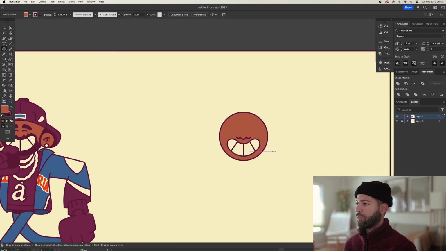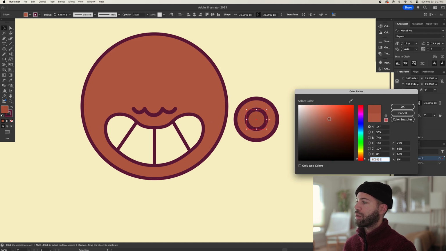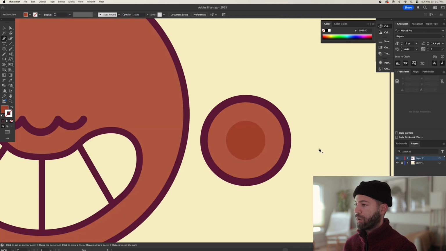Next up, let's do the ears real quick. So another brown circle right here. Command C, Command Shift V to make another circle on top, and then we can shrink it down like that and make it slightly darker. And let's get rid of the stroke. And we're gonna add a couple lines.